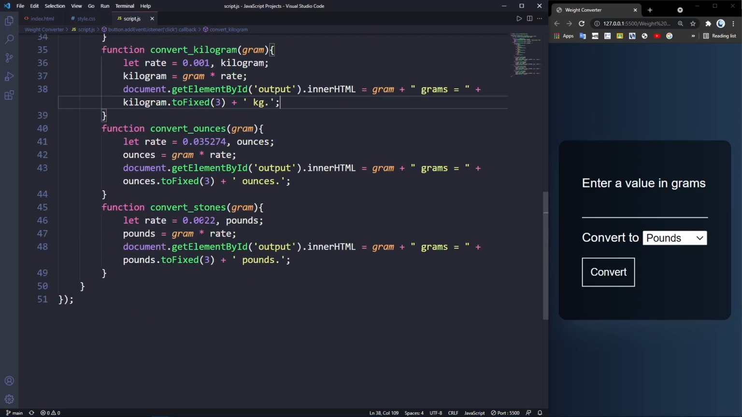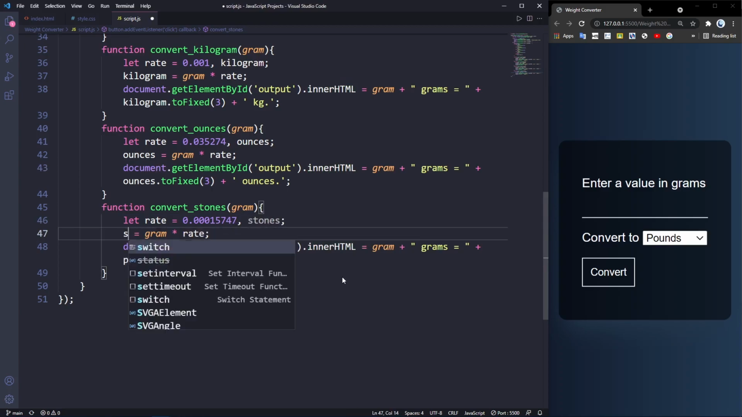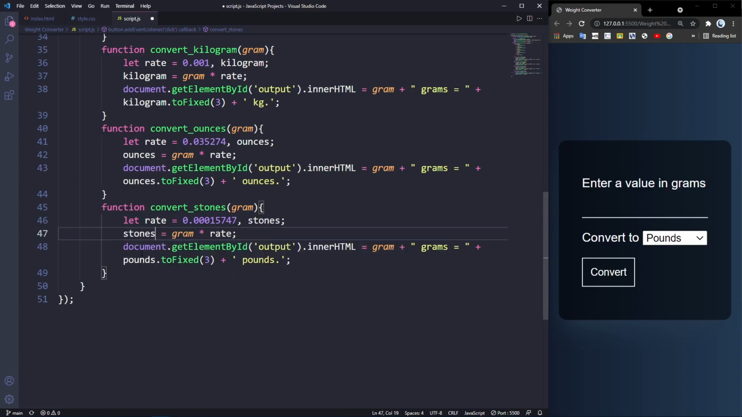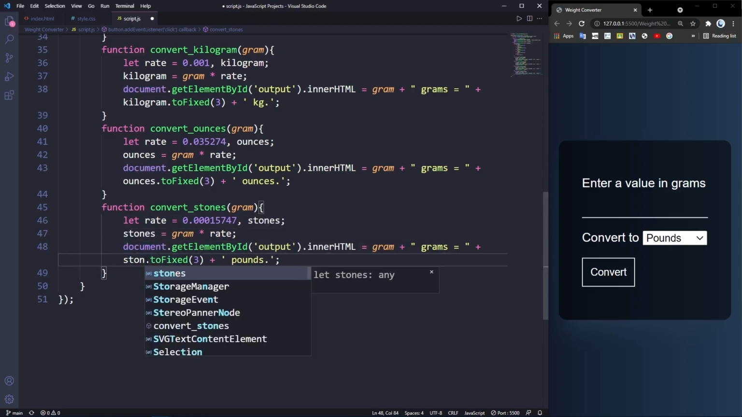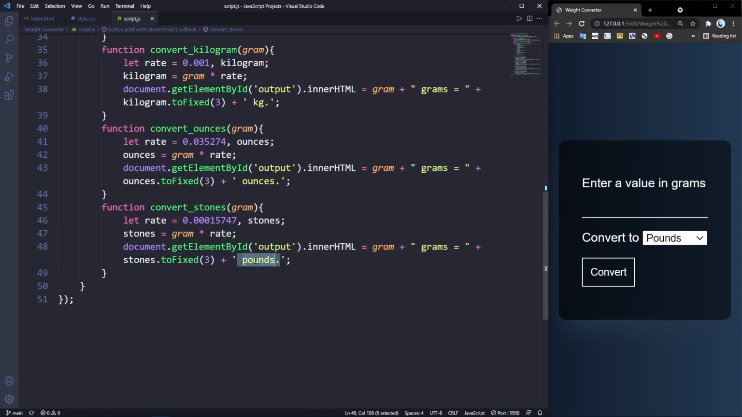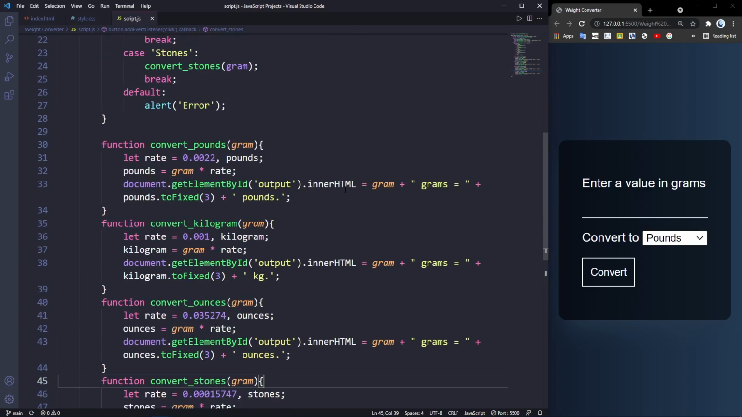The last one is the stone. Change the rate to 0.00015747. Instead of pounds, this one should be stones. This holds the final result of stones, and stones toFixed is passed in, and this one should return stones. Now we are done with it.